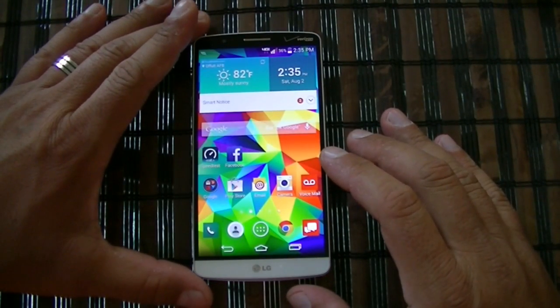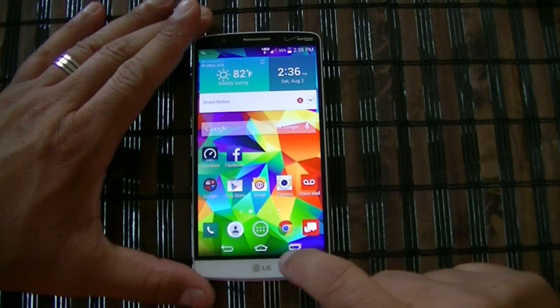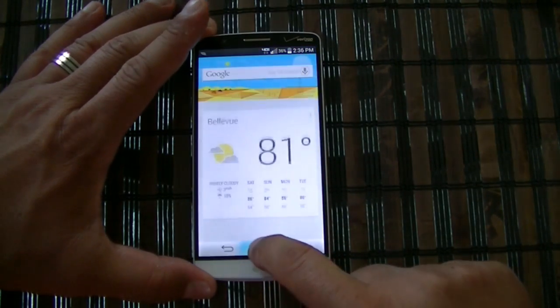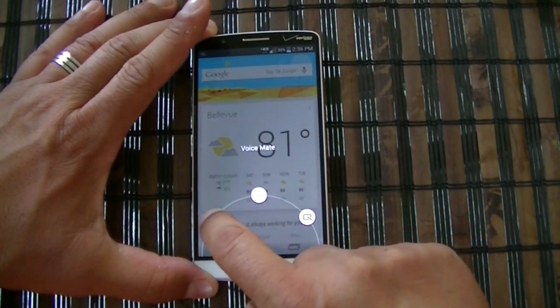The phone also comes with the voice mate application. Basically hard press right here, swipe up a little bit, and then go to the left.